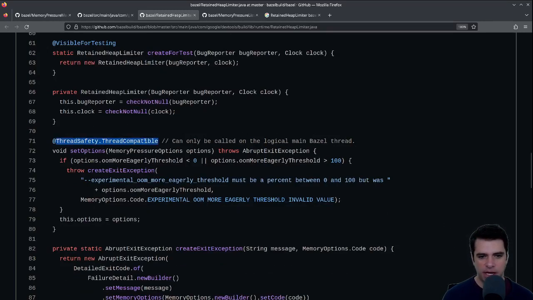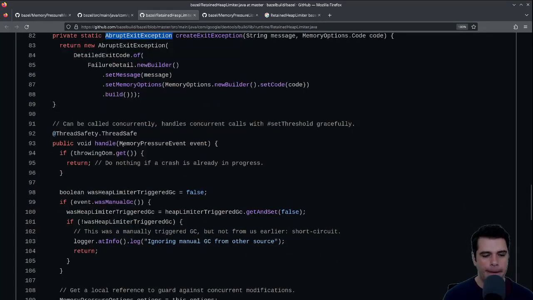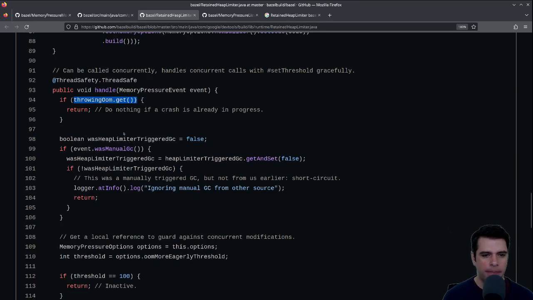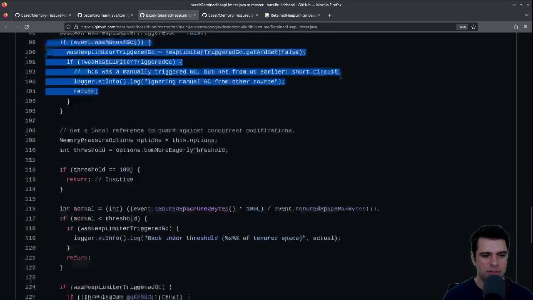Okay, we've got a thread safety annotation. It can only be called on the logical main Bazel thread. And we call set options abrupt. We can create an abrupt exit exception. We can handle a memory pressure event. If throwing.get, so I guess this is detecting whether we're throwing, then we'll do nothing if a crash is already in progress. Otherwise, we're going to check if heap limiter triggered garbage collection by doing, whatever this stuff is, and log some stuff.